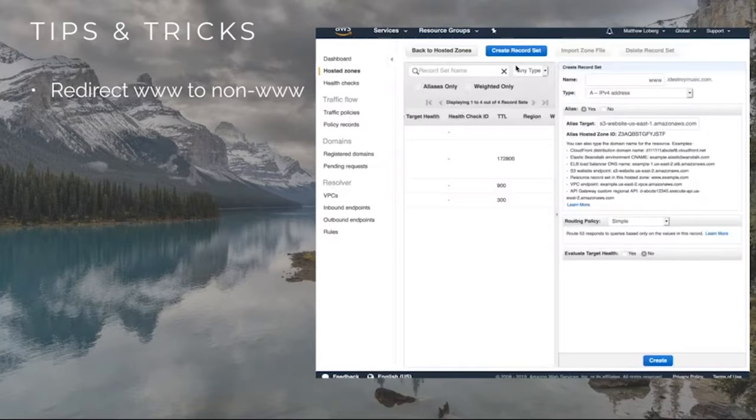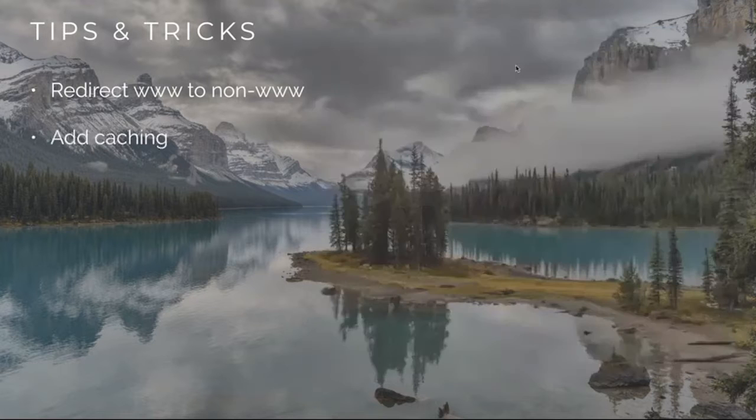And then over in Route 53, add a new record set of www, and then hit alias. And then again, the alias target will give you a bunch of drop downs to all your buckets. So just select the new one you created, hit create, and now redirects are happening.